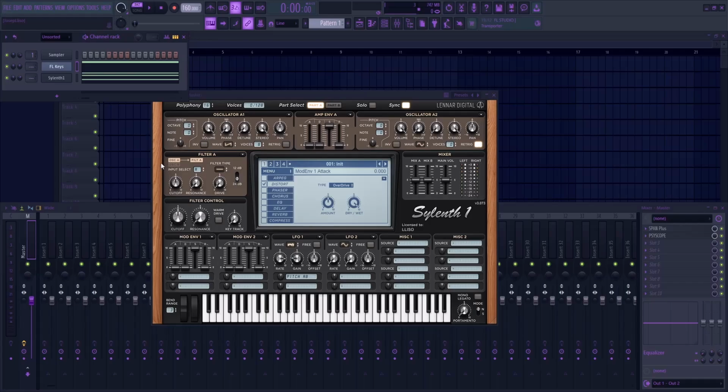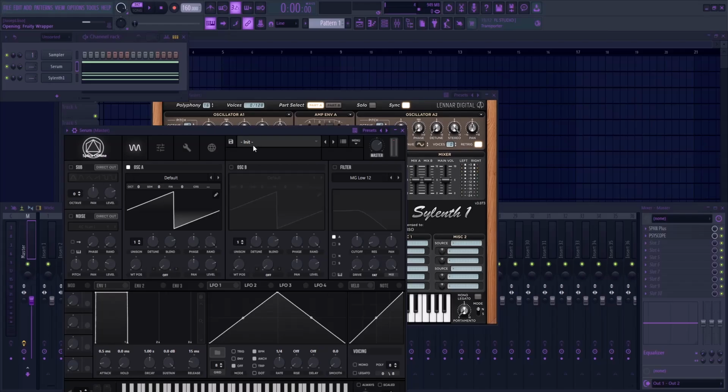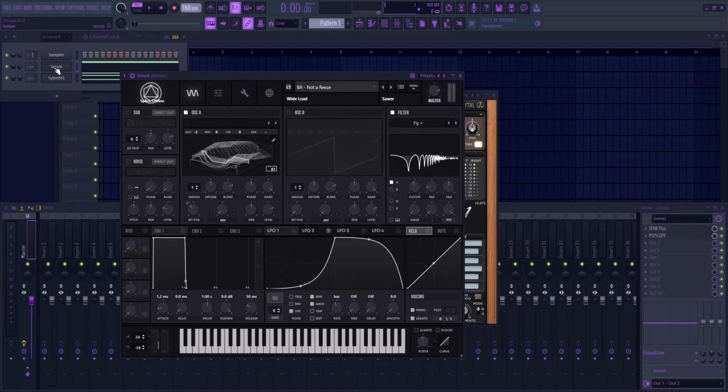Let's do the same with the bass. For this one, I know I'm gonna use a rest bass, and I think the best one for that is from my good friend Milan, and it's this one.